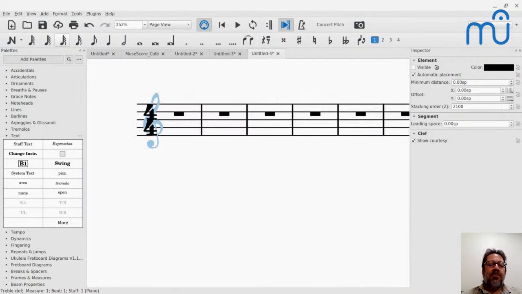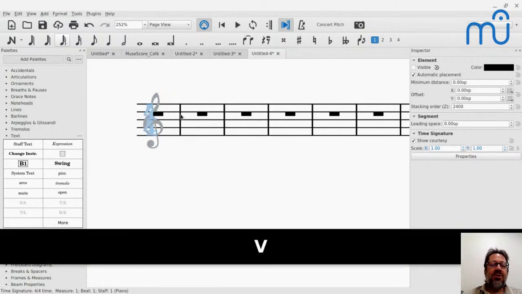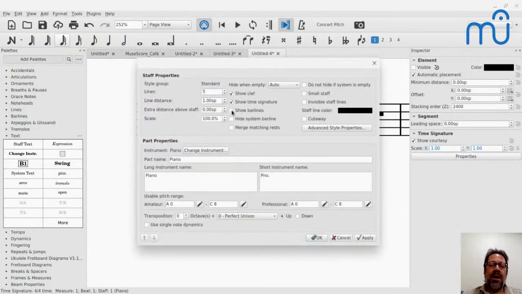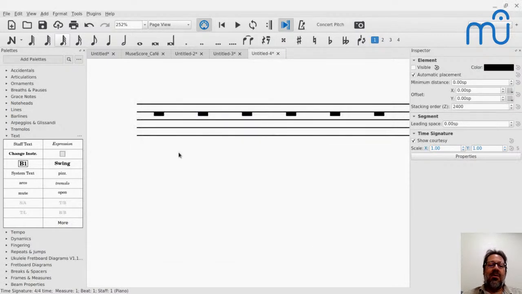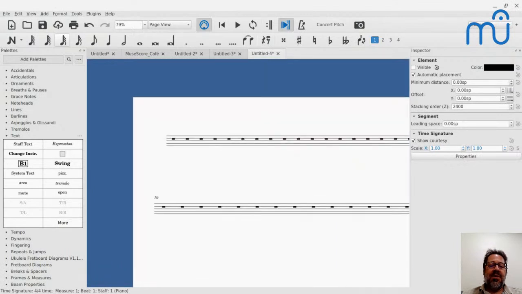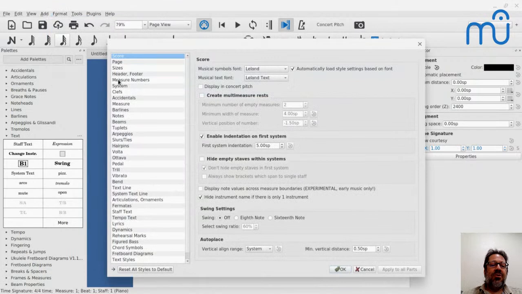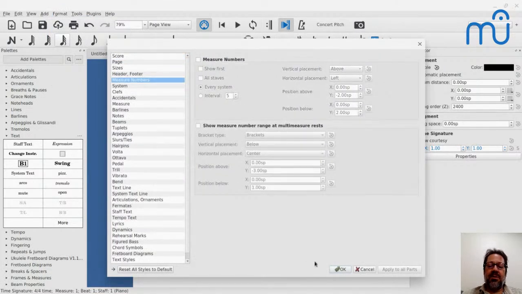Oh, by the way, I'm trying to click the time signature, but I'm failing because it keeps finding the clef. Control-click will find the thing behind the clef. So now I can hide the time signature. I can actually go to Staff Properties and just say, don't show bar lines. In fact, don't show the time signature, don't show the clef. Even better. And now I've got everything hidden. Ooh, I need to hide measure numbers too, right? So I'll go to Format, Style, Measure Numbers, and say, nope, don't want those.